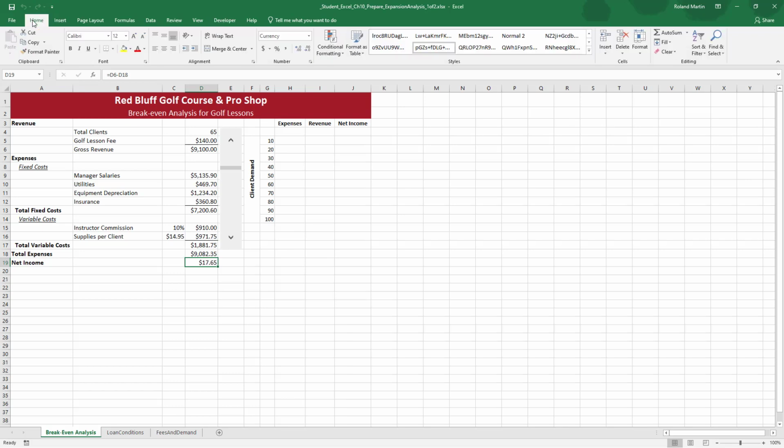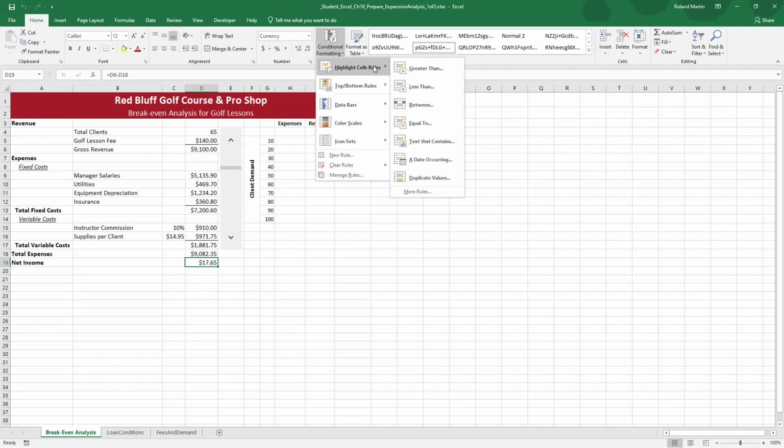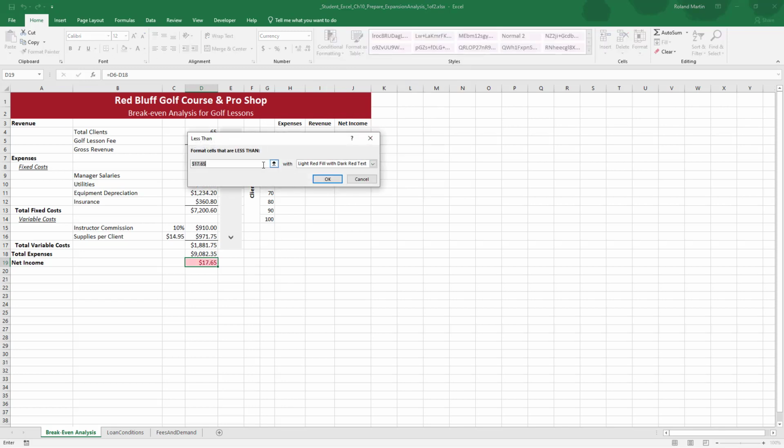From the Home tab, we're going to go to the Styles group over here, and here's our conditional formatting object. So I'm going to click this, and we want to highlight the cells, and we're first of all going to do our less than, and then we'll do our greater than. So less than 0, going to be light red fill with dark red text.